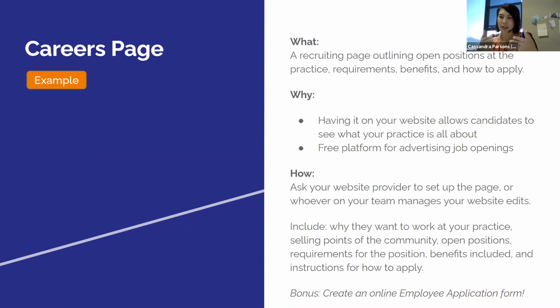And then lastly, how to apply. Maybe you get a little bonus and you use an online form to create the employee application, or you have the application document on there, or you have a way for them to submit their resume from that page. Either way, we're talking about a pretty robust page that is going to serve as a 24/7, 365 recruiter for you. And the great thing is once you have this page set up, all you have to worry about from that point forward is updating positions that are open, which is going to be a relatively fast thing, whether you're updating it or asking your website company to do it for you.